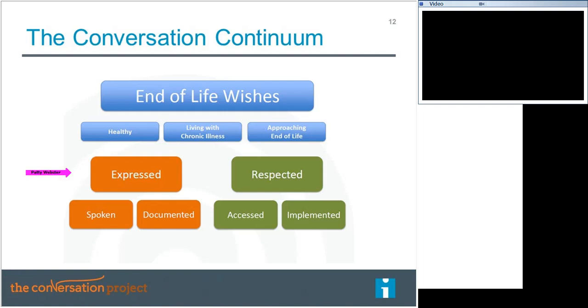We focus a lot on the express part in the comfort of our own home, making sure that conversations are happening before a crisis arises. And once they need to be respected, those wishes that hopefully have been documented are then accessed and implemented, and that's kind of this respect side.